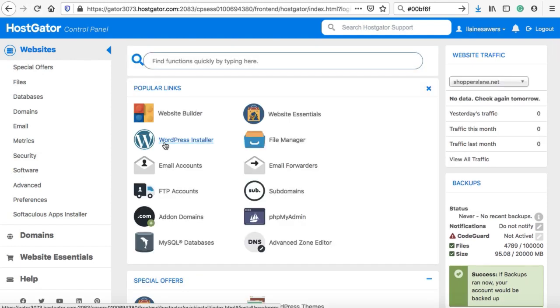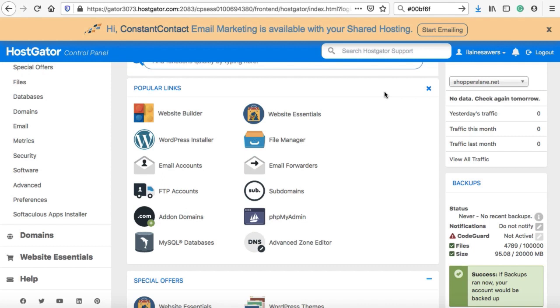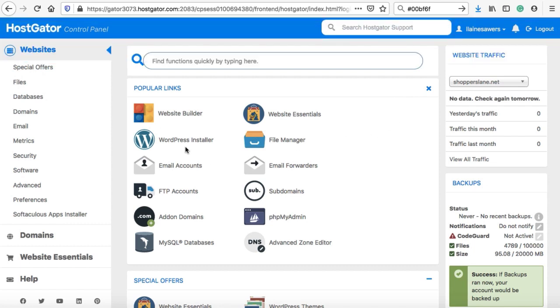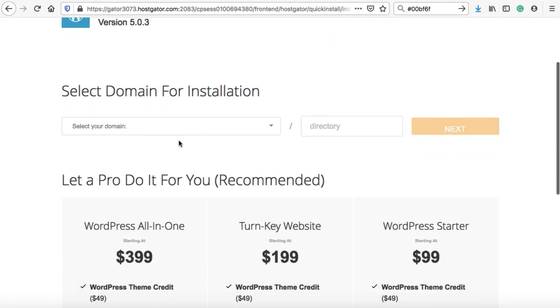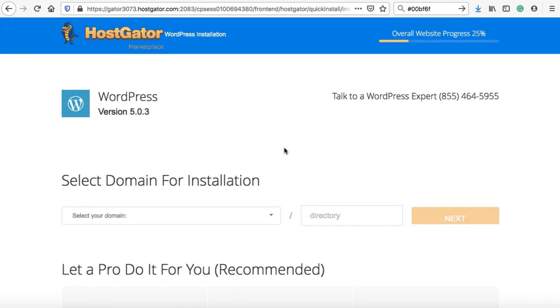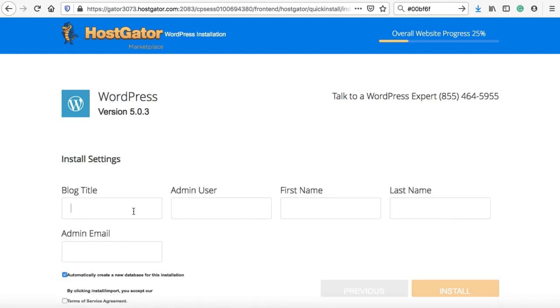Okay, so this is the updated version of HostGator cPanel. It's a completely new theme. Of course, my theme was outdated, but this is how it will look. You just need to click on WordPress installer, and the mechanism is almost similar. It will give you the option to select the domain from the drop down. Just select your domain name, like it is over here, shopperslane.net. That's one of my old client websites, and in the directory box you don't need to put anything, and then you need to click on next.